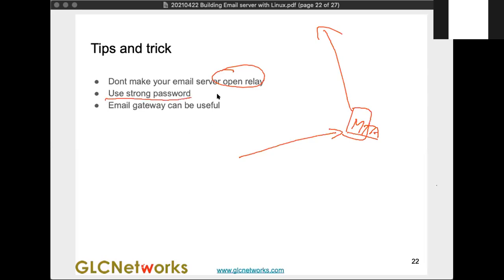Use strong passwords. Many security problems in email servers are just because of weak passwords, like 12345, Linux123, admin123, those kinds of easy passwords. In order to send email through the MTA, you need to authenticate through your MTA.